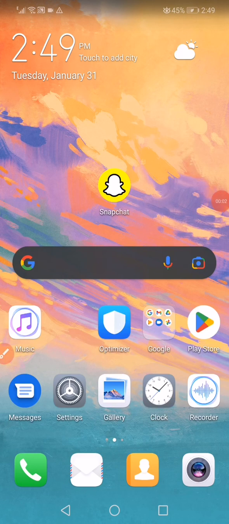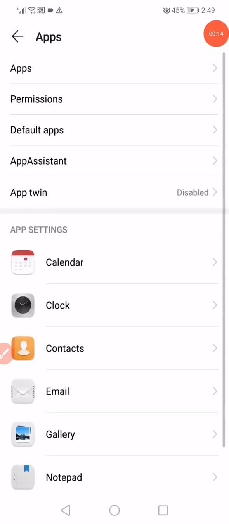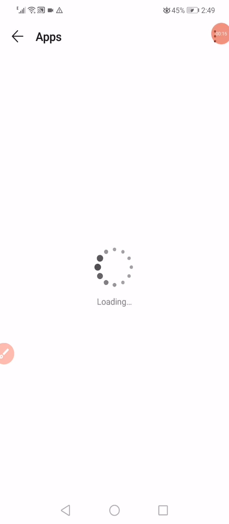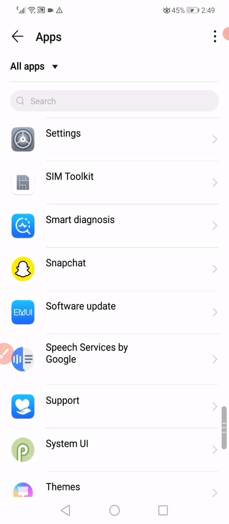So hello guys, in this video I'm gonna show you how to fix "something went wrong" on Snapchat. First thing, open the settings, go to the apps manager. When you open the apps manager on this page, you will find all the apps that you have on your phone. So what you have to do is just wait a few seconds and then scroll until you find Snapchat.